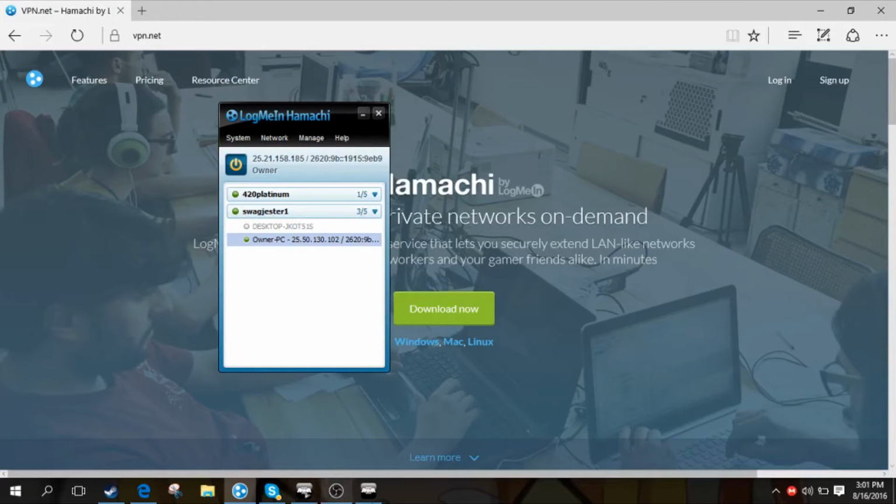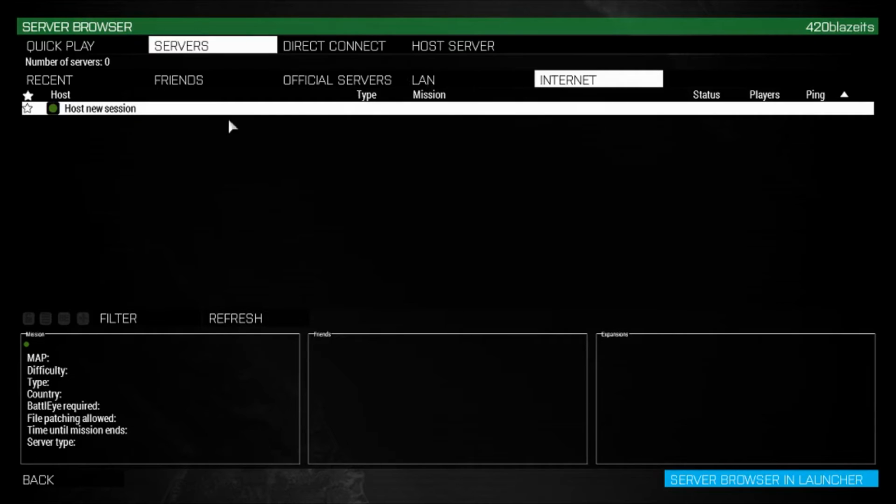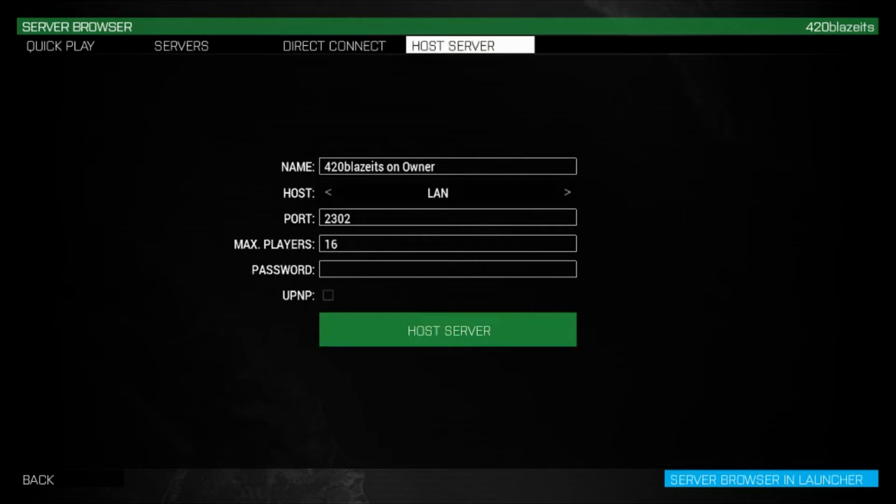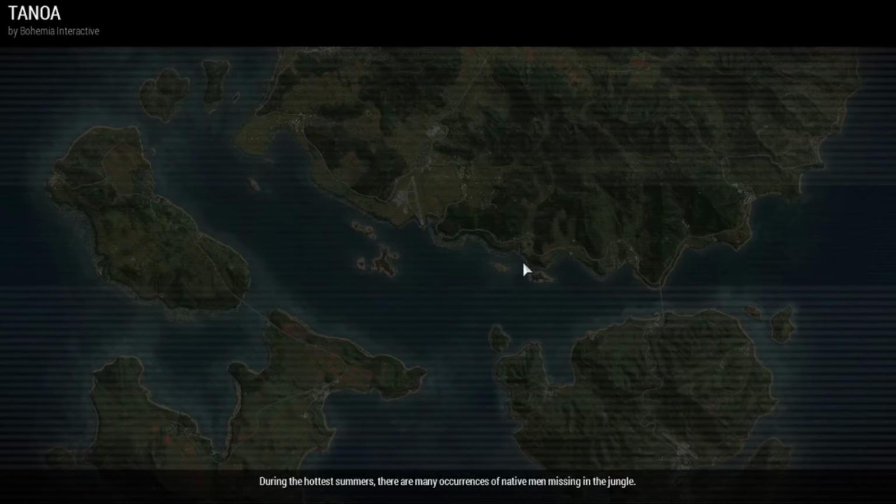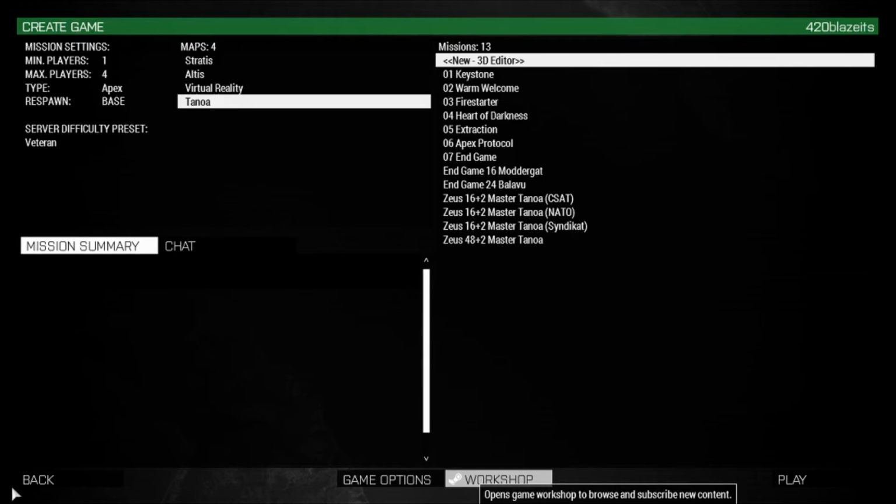So if I go back into ARMA 3 like this, is the server up? All you got to do to create a server, you click host new session, choose the name, choose the password, and so on, host server, and then you can choose any of these missions, the Apex ones, the 3D editor. You can create your own, or you can go to the workshop, which is nice.